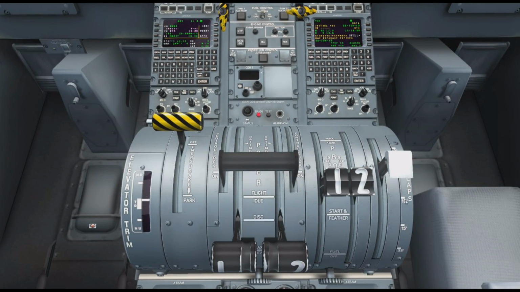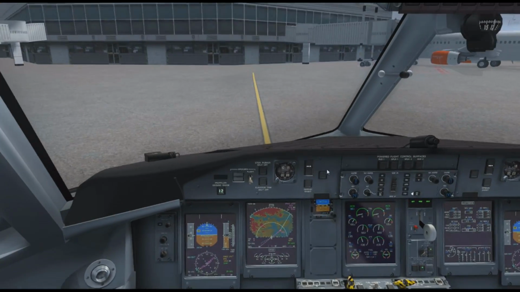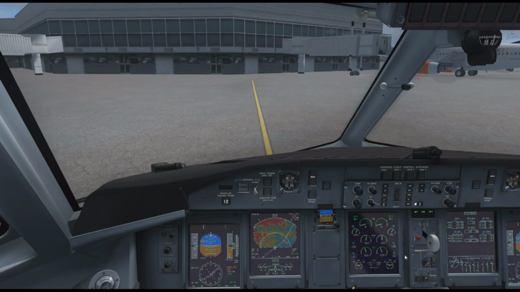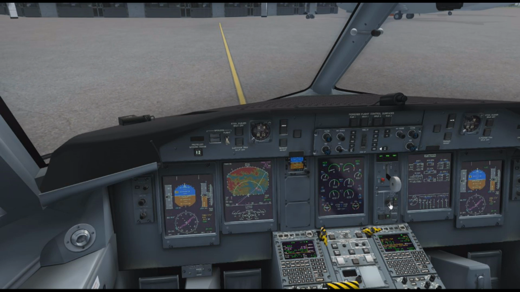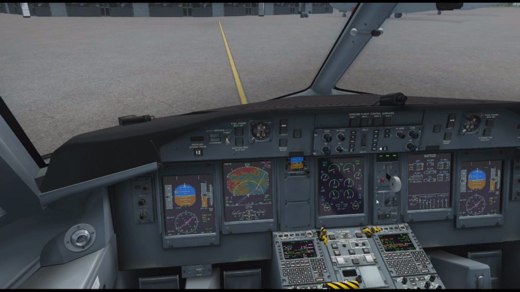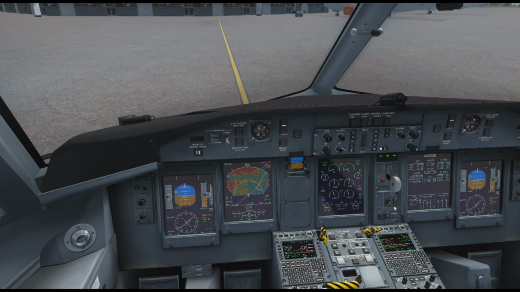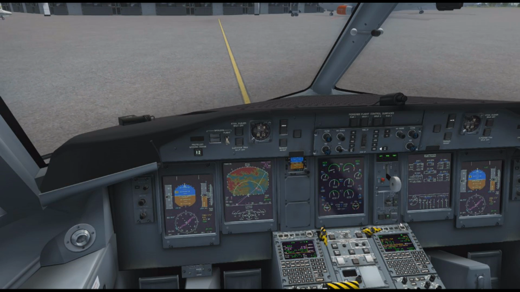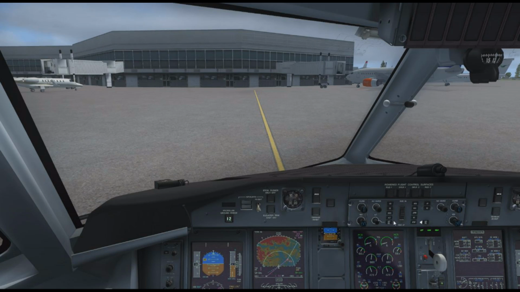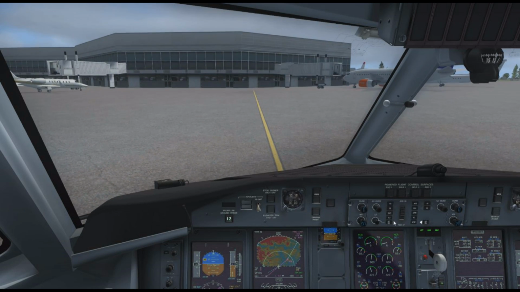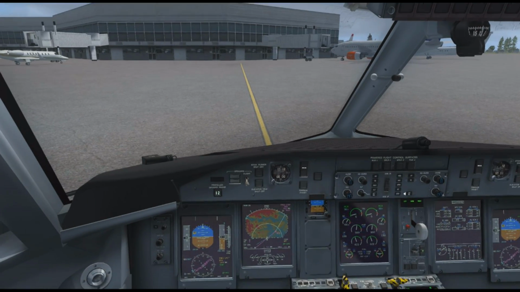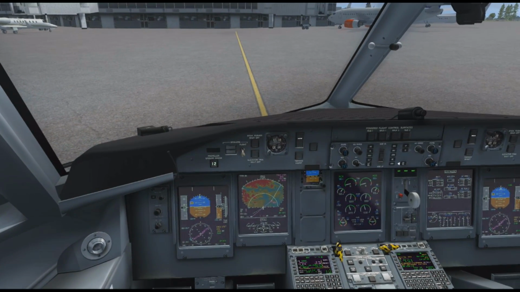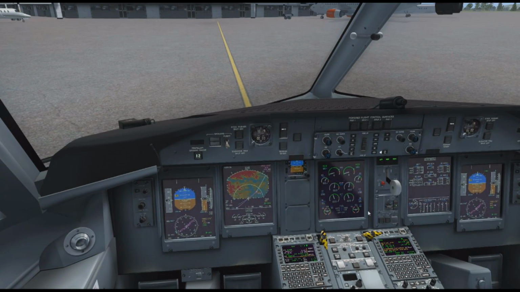Normal flap position for takeoff is 5 to 10. And at this time it's also good to set your landing flaps actually. So you find this below the landing gear knob. Set this to 15. And we're pushed back quite far enough. Set our parking brakes. And we are good to go.